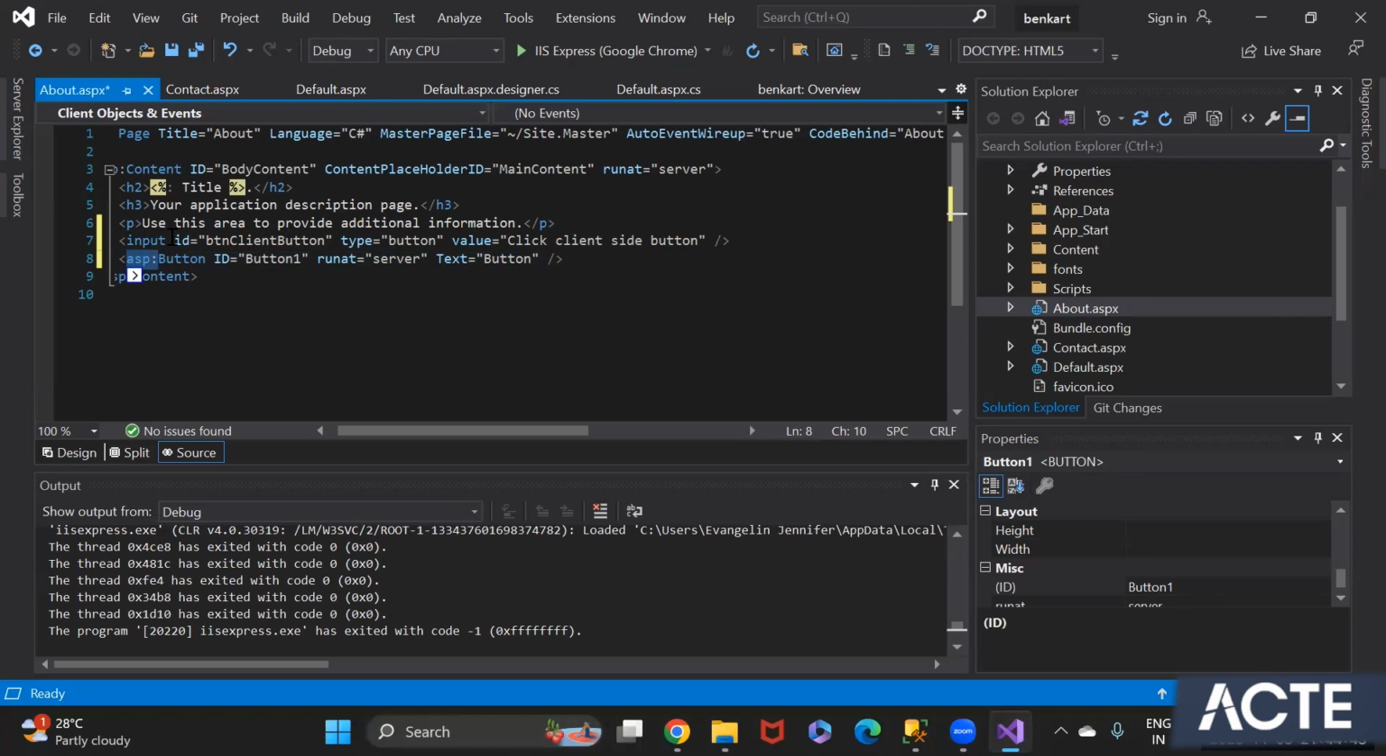So this is also one interview question: what is the difference between an ASPX control and an HTML control? Understood? Client side controls are HTML controls. Server side controls are ASPX. More or less the syntax will be the same.